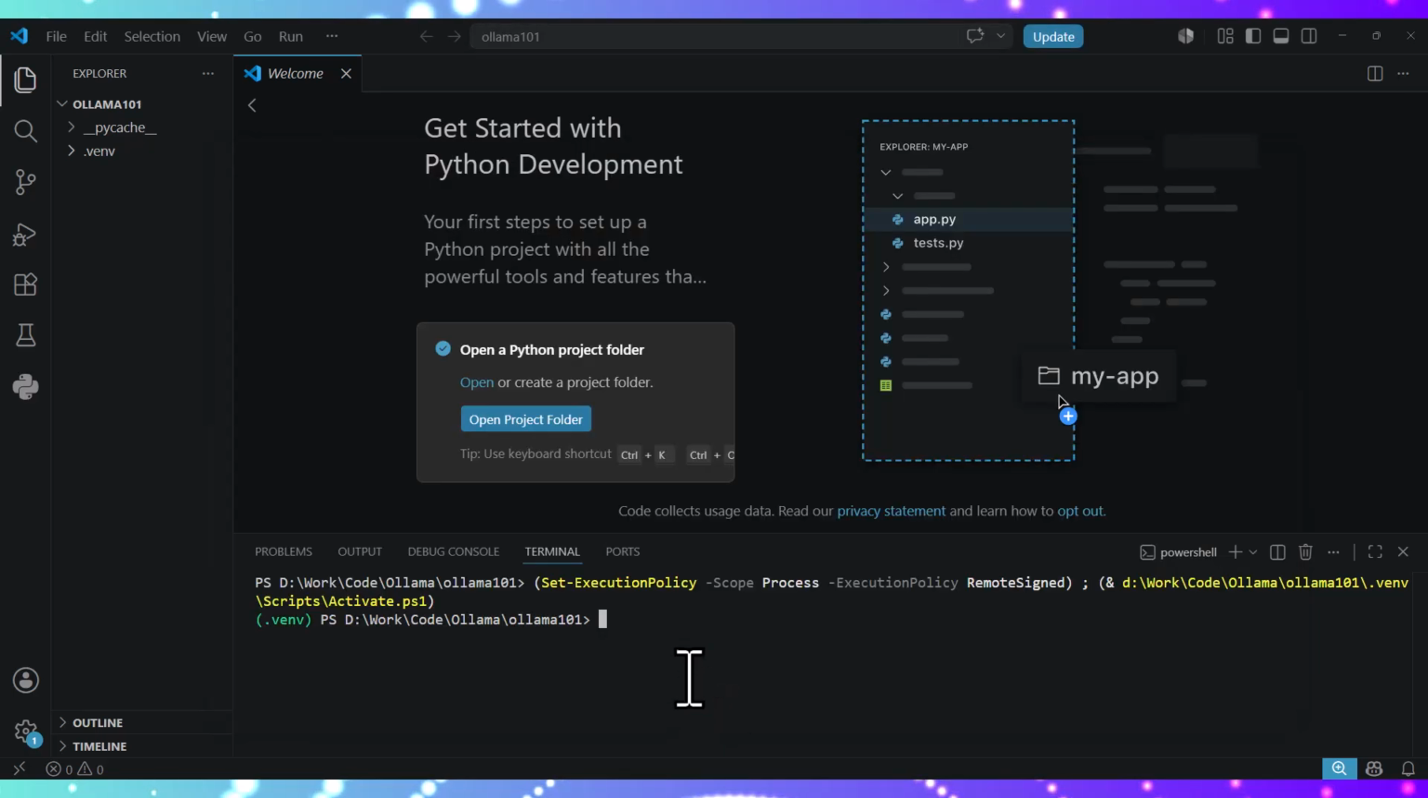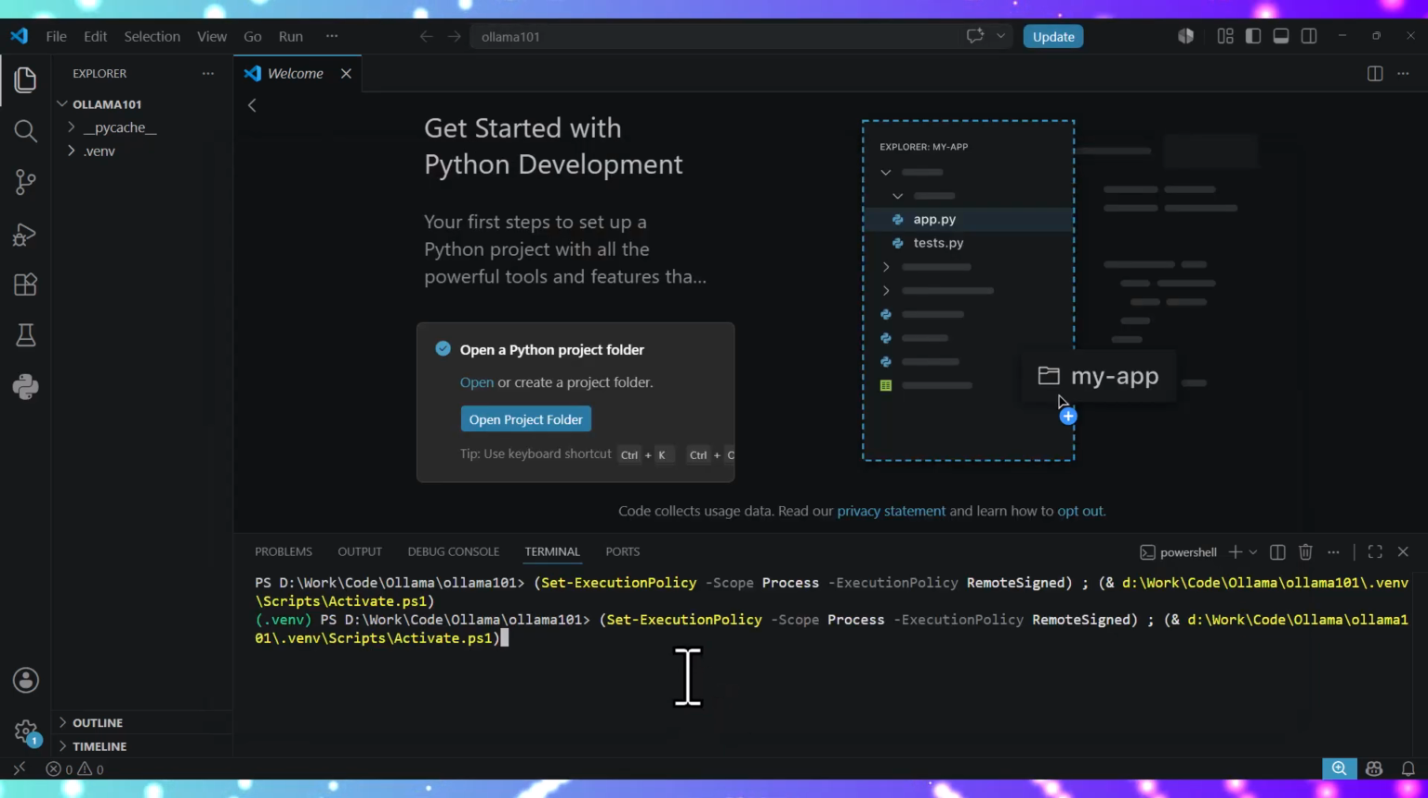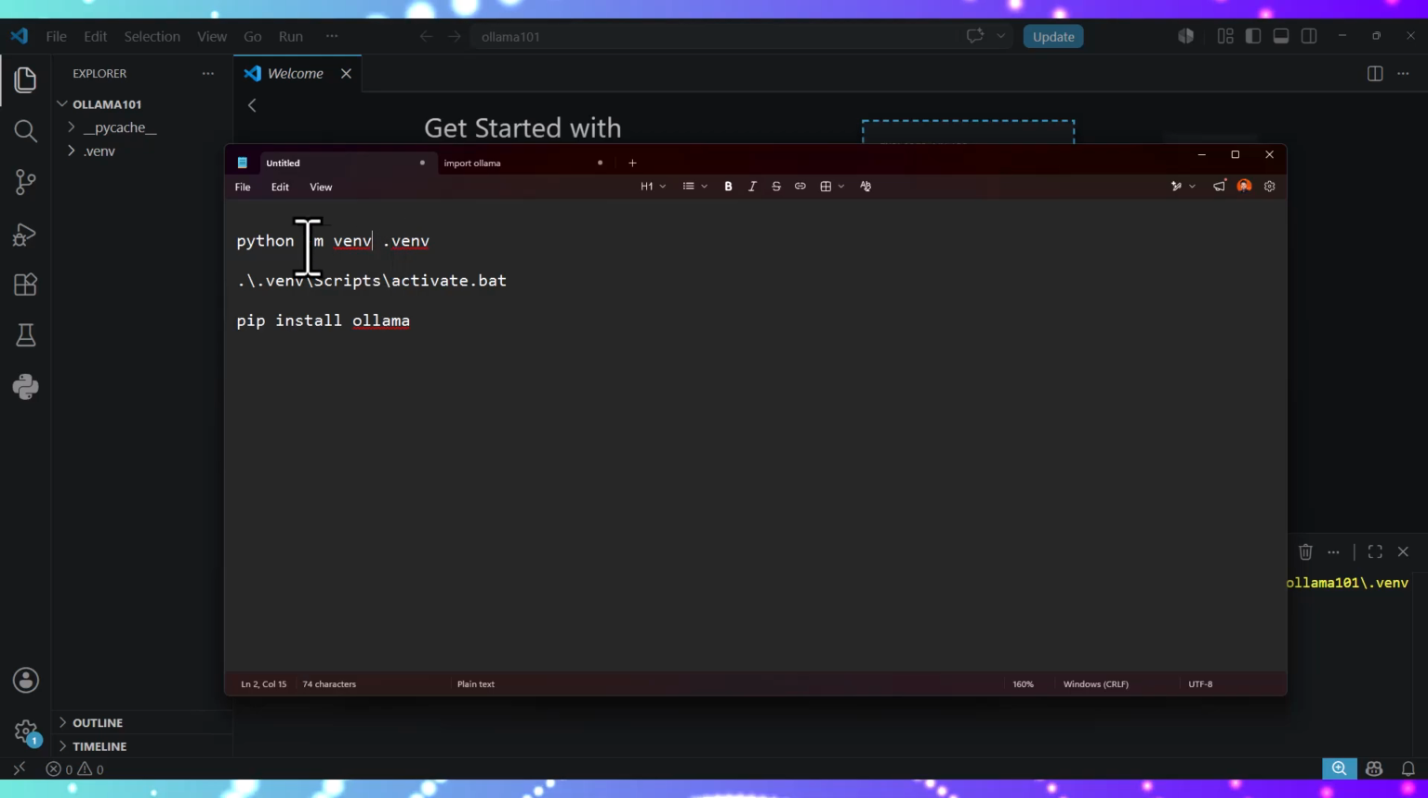The command to create a virtual environment is simple: python -m venv and the name of the environment. The environment is created, and then we have to activate it and install the Ollama library with pip install ollama.